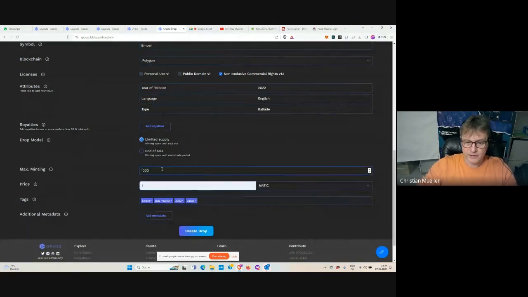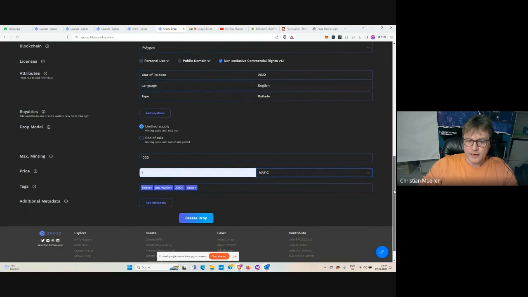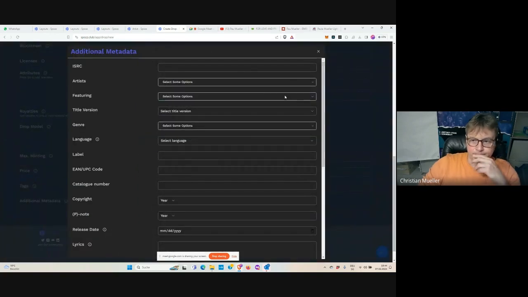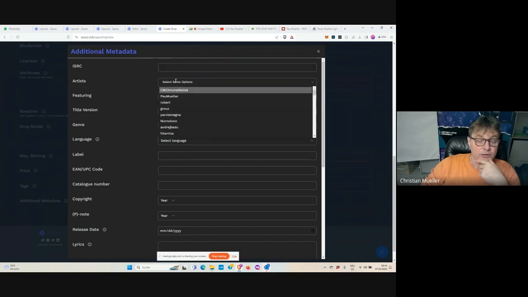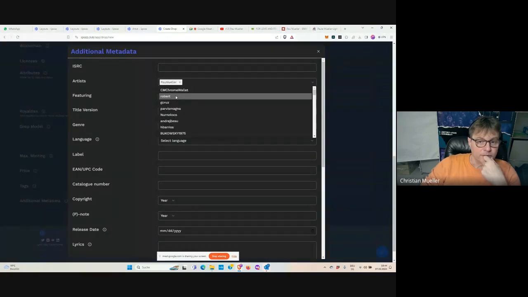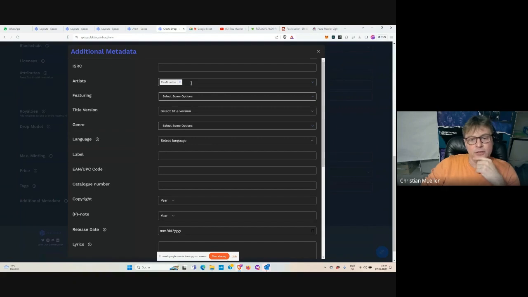And so I'm going to choose limited supply. I'm going to put in again, so I would like to sell it for one Matic. Oh, no, here. 1,000 copies, one Matic. Okay, and then I can add some metadata. So this song already has an ISRC number, which I don't know now. I have to select it. I have to look for it. Then I have the artist, which is here. You can select from the artist list on SPOZZ.